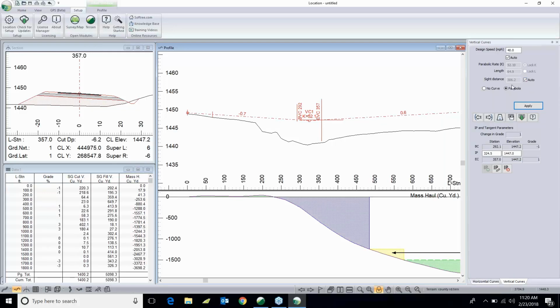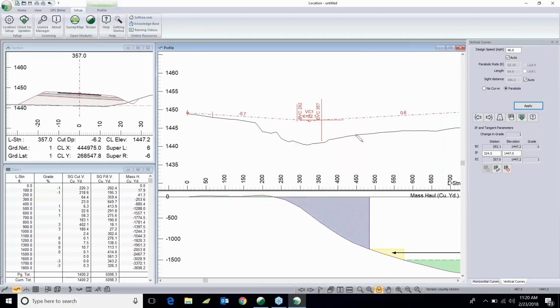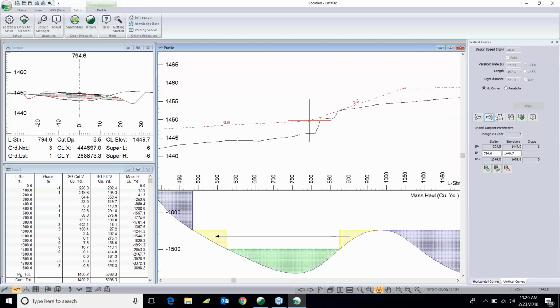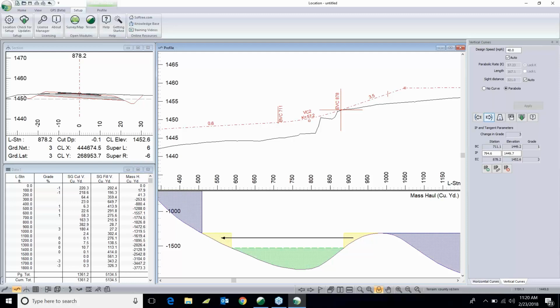It's going to calculate the sight stopping distance based on those specs that I had here. Reaction time, eye height, and object height will all be calculated by the software, along with deceleration and acceleration. Set that as my default. Jump forward. Get my default. I'll fix some of these borrow problems once I put in the rest of my curves.